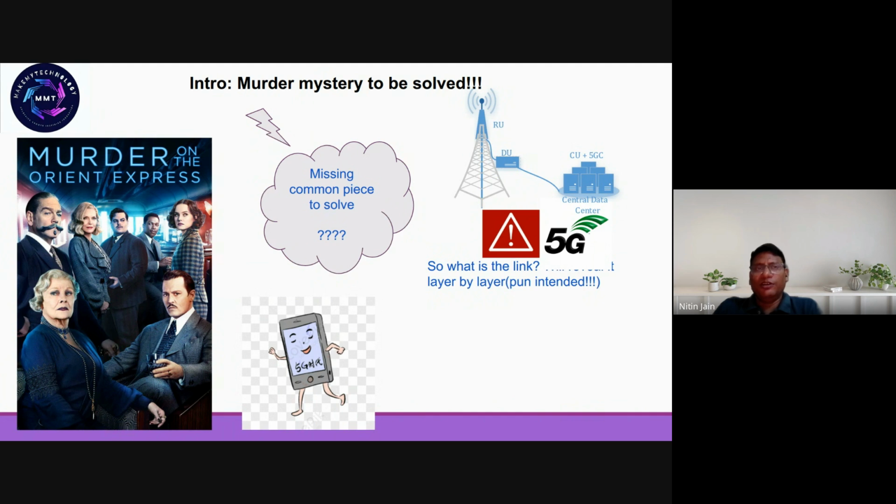So at one place we are trying to solve the murder mystery, trying to find the culprit, and in our 5G system we are also trying to find the culprit. Who is the culprit? Why is the mobile not attaching, or why is a certain feature in the network not working? So what is the link? I think it's quite clear now. In both cases, the whole mystery is unraveled layer by layer.